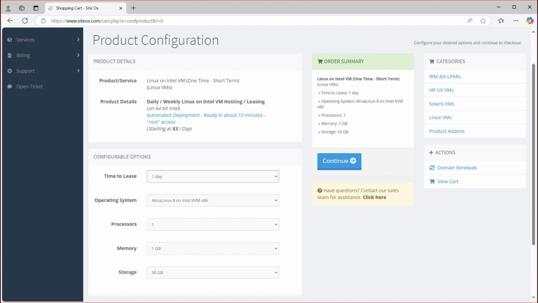The next option is the operating system distribution. Numerous Linux on Intel distros are available. Select your desired distro from the pull-down list. Then select the number of processors, the amount of memory, and the amount of storage for the new Linux on Intel VM. Once you have finished selecting the configurable options, press the Continue button to add this order to your shopping cart.